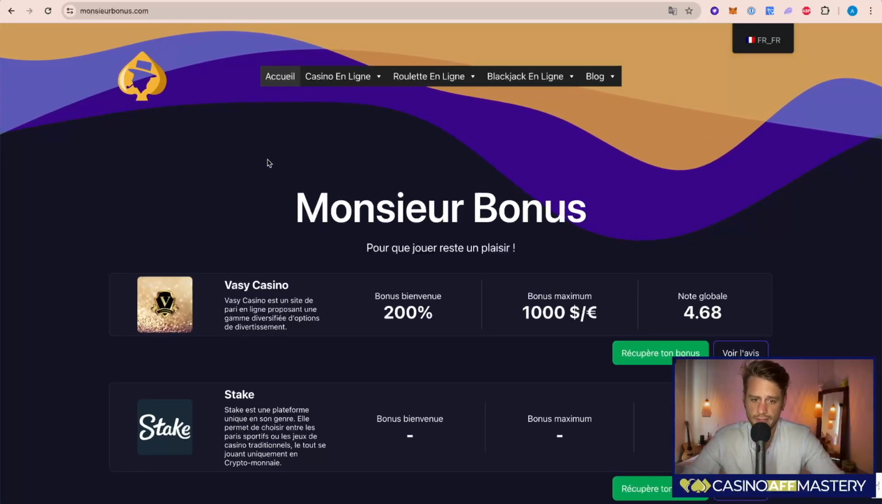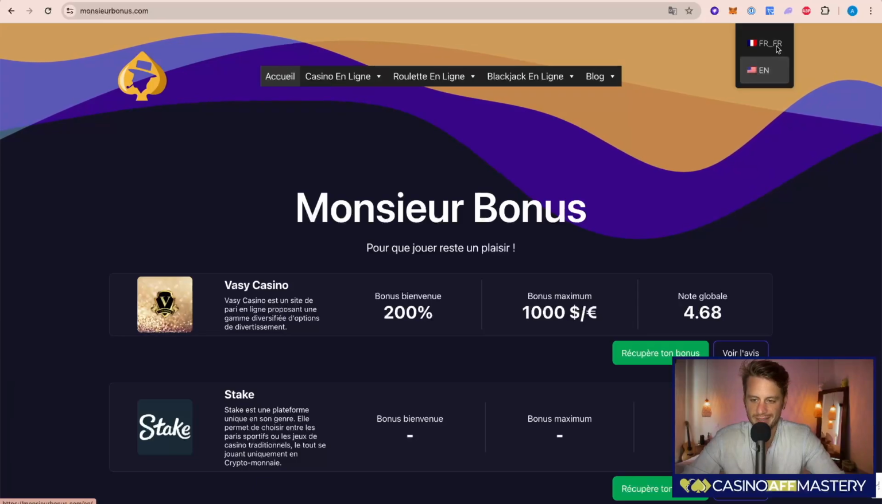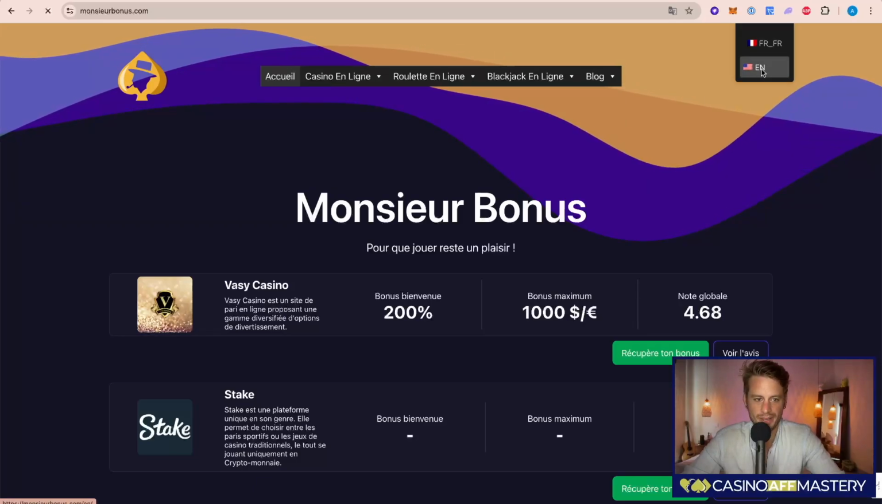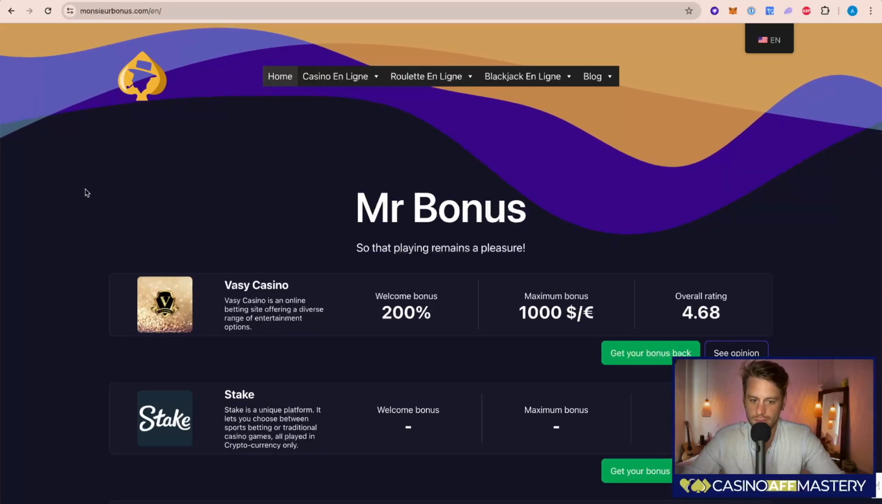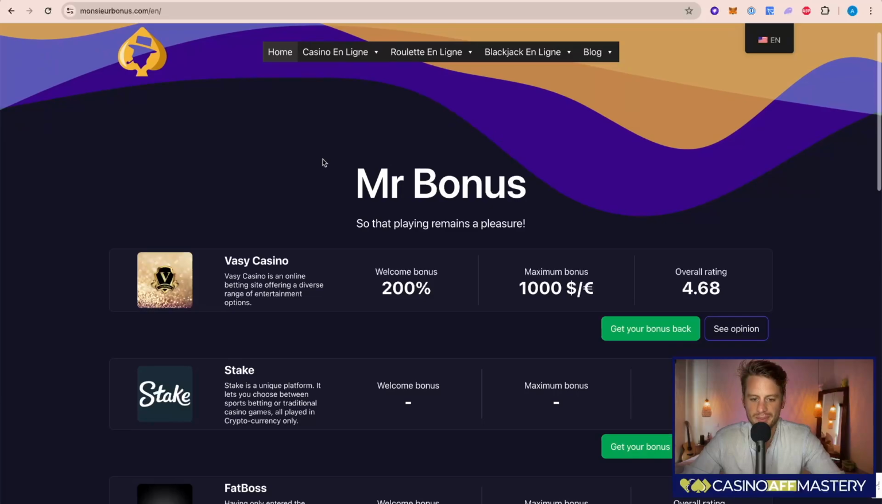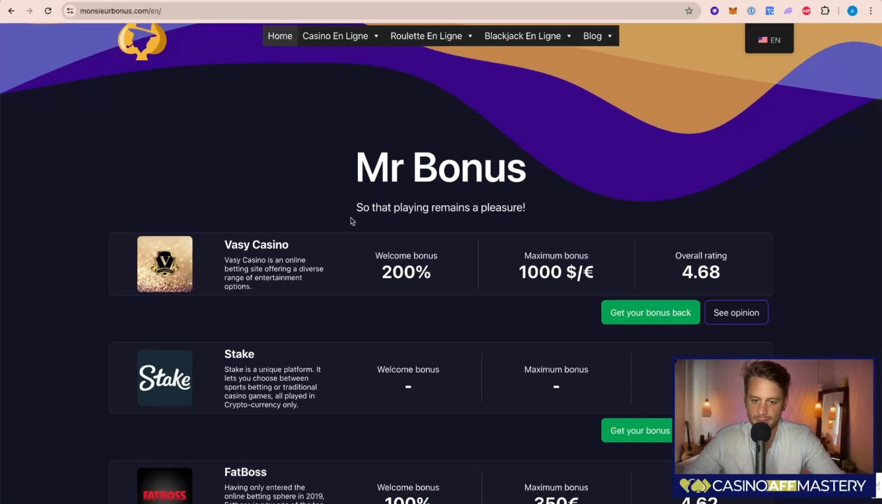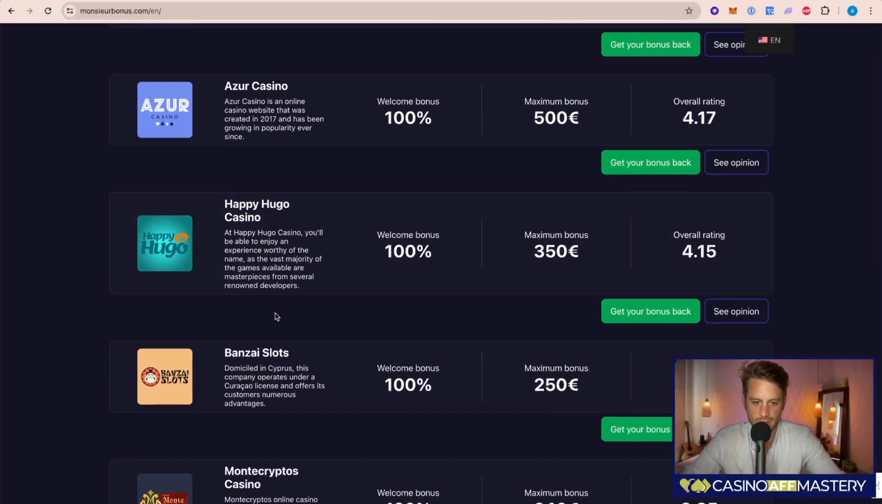So let's go to the next step, where I realized they have a language switch here. Let's see what happens. I know this plugin is a translator plugin. I know about it, but let's see if it works. You see, it even changes the name of the website to Mr. Bonus. So that playing remains a pleasure. Yeah, that makes sense. So you see here, it kind of creates it.